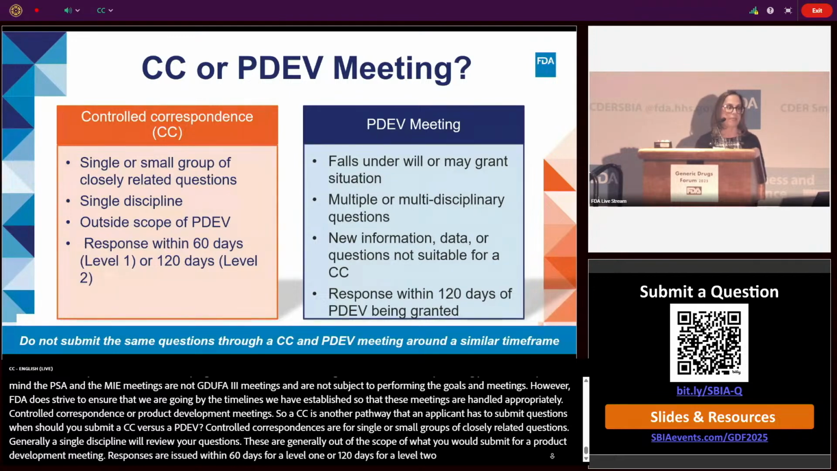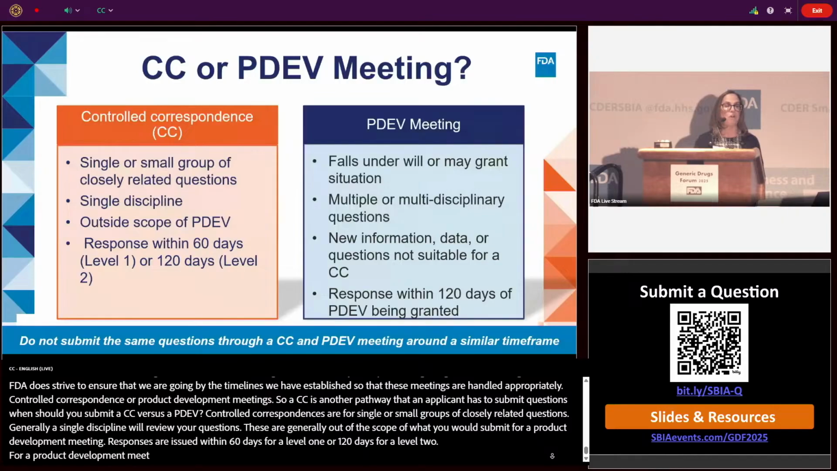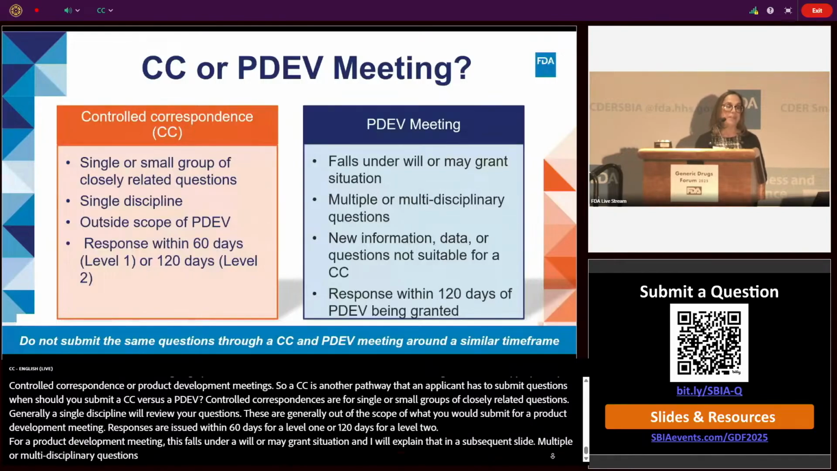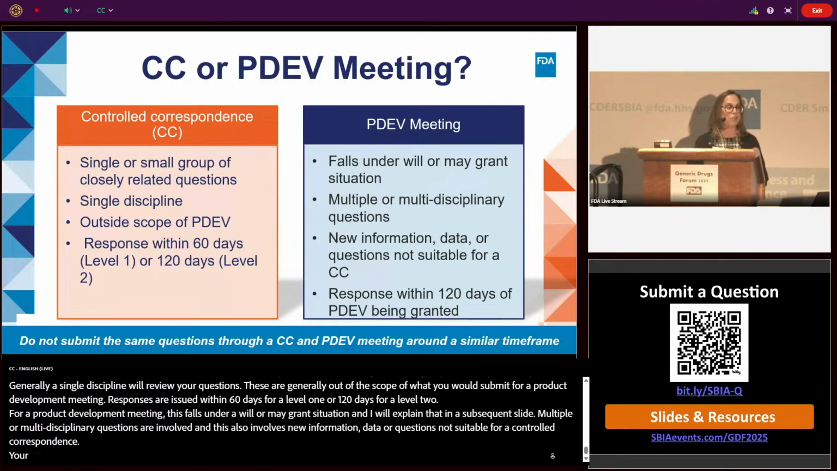For a product development meeting, this falls under a will or may grant situation, and I will explain that in a subsequent slide. Multiple or multidisciplinary questions are involved, and this also involves new information, data, or questions that are not suitable for a control correspondence. Your responses are issued within 120 days of the PDEV meeting being granted.